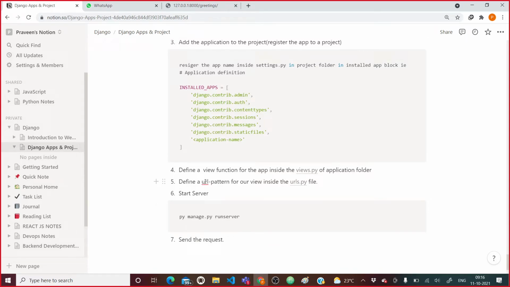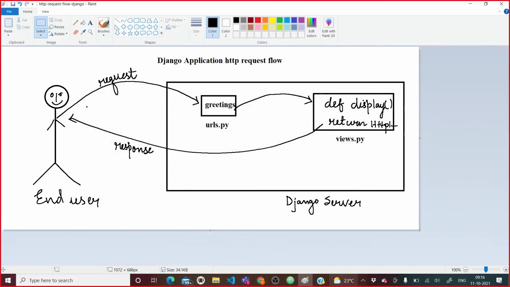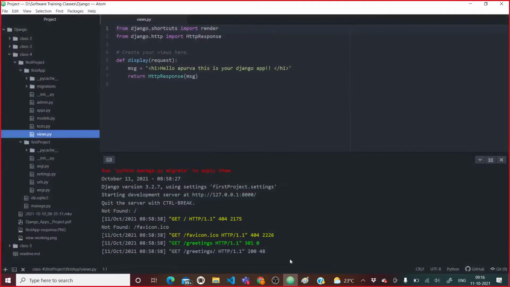Define a view function for the app inside. How do you define the view function? It's simple. You need to go in views.py of the application folder. Your application folder is here, right? This is the first app folder. In this folder, you are creating, see, this is how you are defining a function display. This display is a view function. So let me copy this.